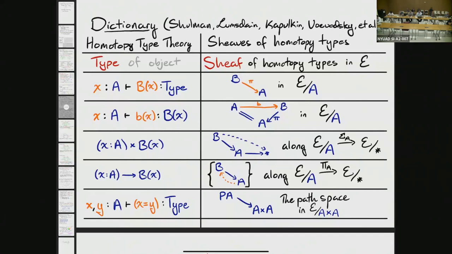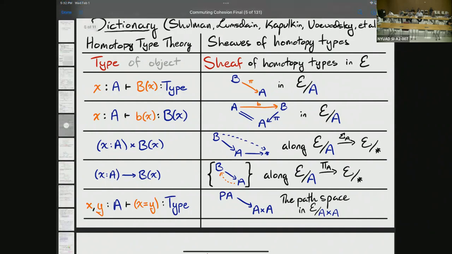So one thing I want to note, you have two variables of type A, three variables in order to form the type of identifications x with y. Okay? And so you're going to be over x times A times A, because you have two variables in A. And then what would this be? Well, it's a type that's in the context of two variables of A. So we need a map into it.